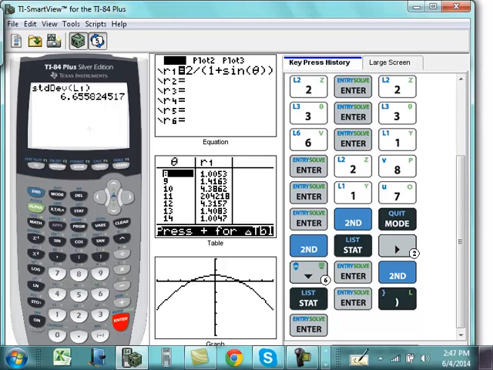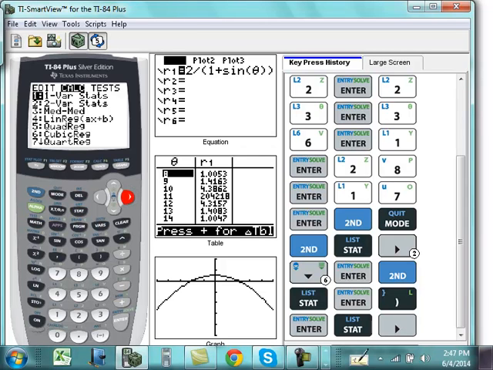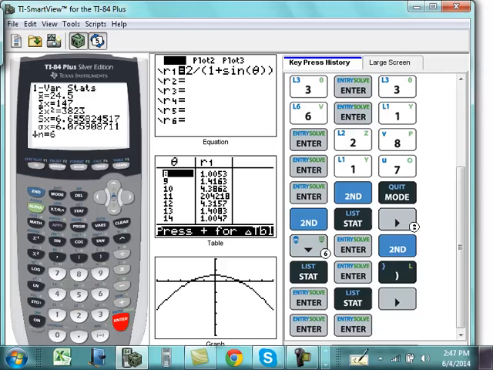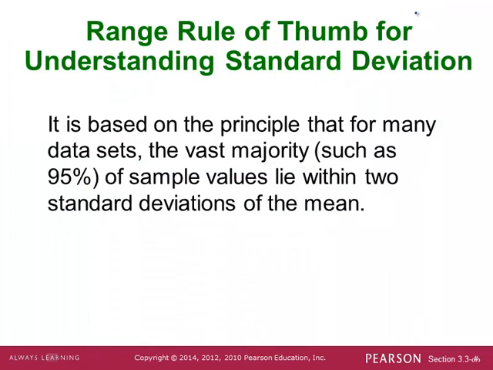Something else that you could do is go into the stat menu itself, right arrow over to the calculate menu, and select number 1, one variable statistics, and hit enter. You see that S sub x, that means sample standard deviation. And notice it's the same number. So two different ways of having your calculator do standard deviation for you.